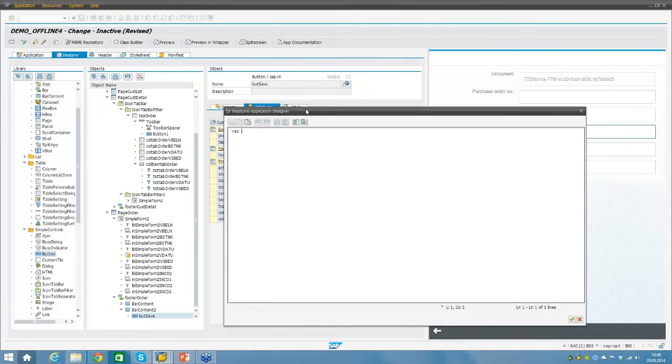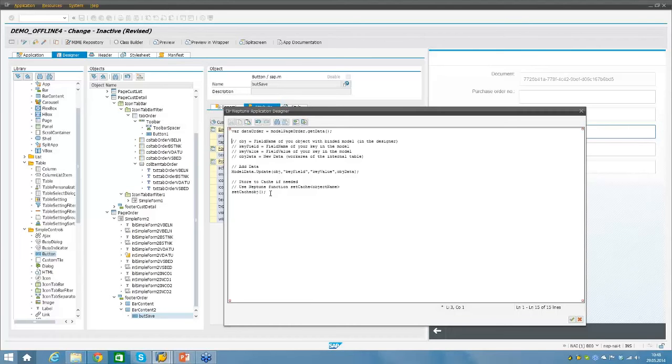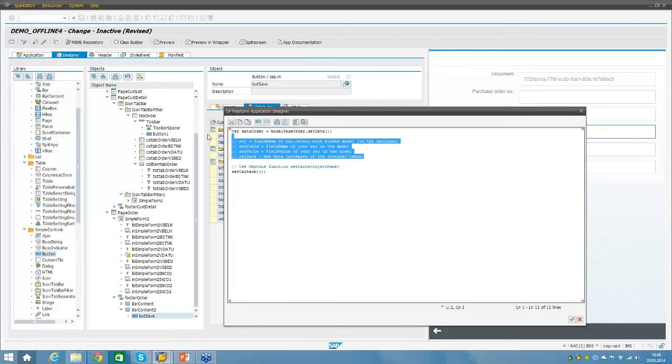What I'm going to do is get all the data from the page. So I'm going to use the model object again. That's get data. It means that all changes I have done are included in this object. And I'm going to use the update, so SAPUI5 offline, and then you have the update method. I will explain this.